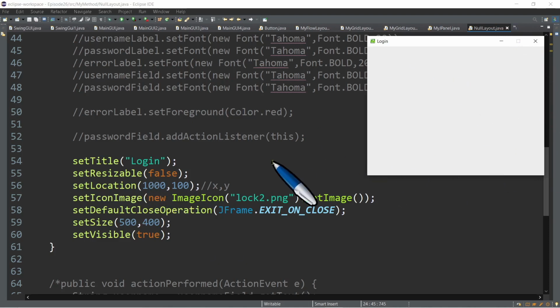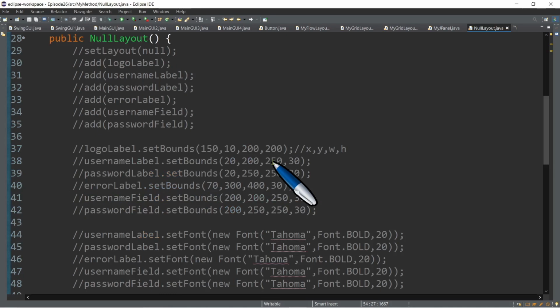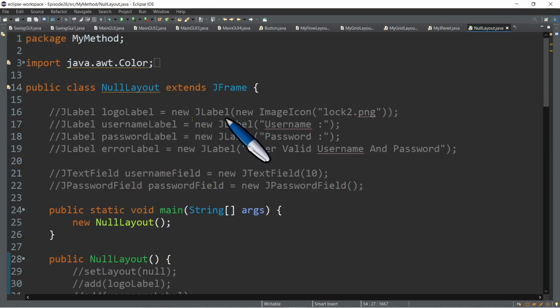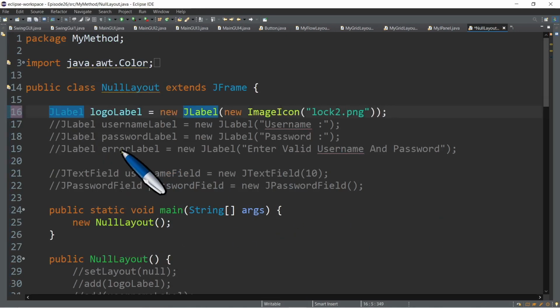So after that, the next thing to do is, of course, to instantiate an object of our GUI component. For example, we have an icon there. That is possible by using the JLabel. For example, the object name is logoLabel is equal to new JLabel, and then the argument is the new ImageIcon and then the file name. So that's how we declare and instantiate an object of a JLabel with icons.